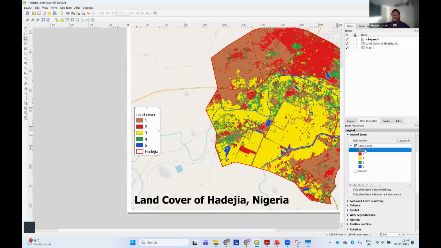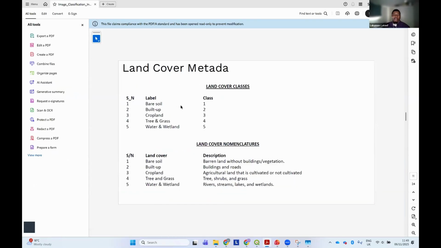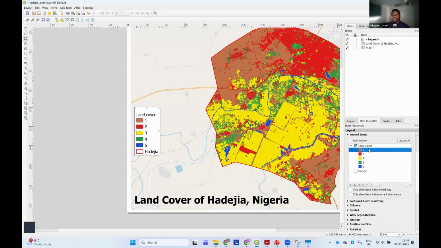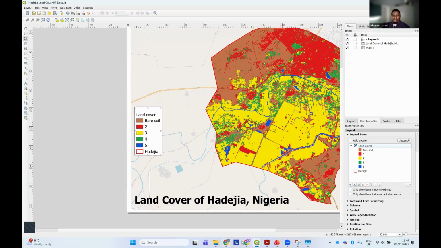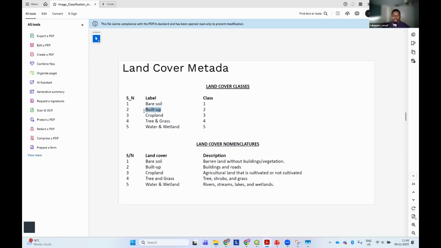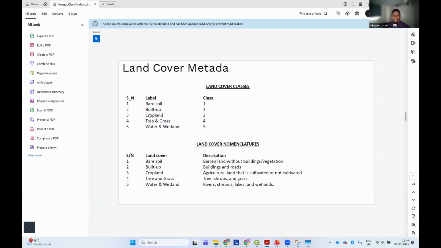Then you want to change this to represent the meaningful classes that we have. So to represent these classes, you can just copy from here. You double click on each of these colors, so you'll be able to change the name. You do a similar thing for the other classes. Cropland.